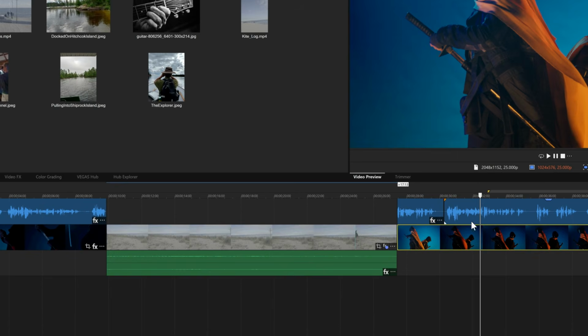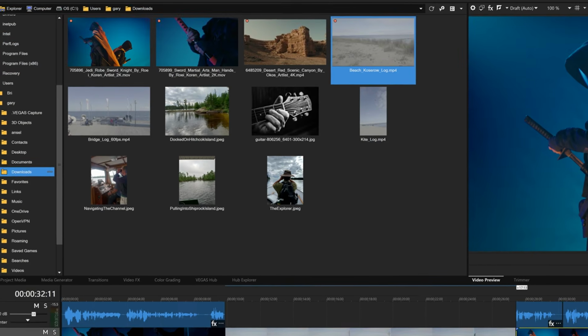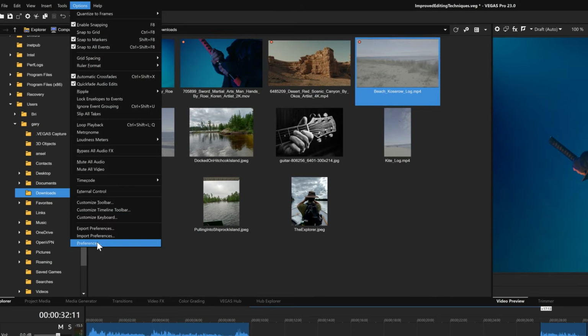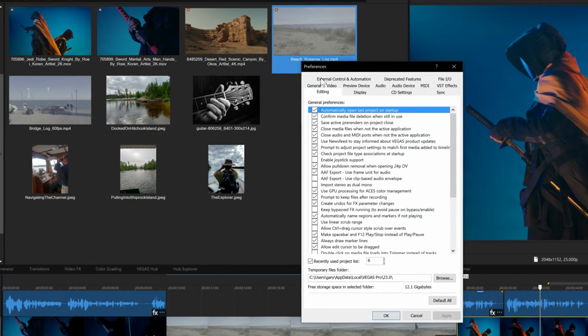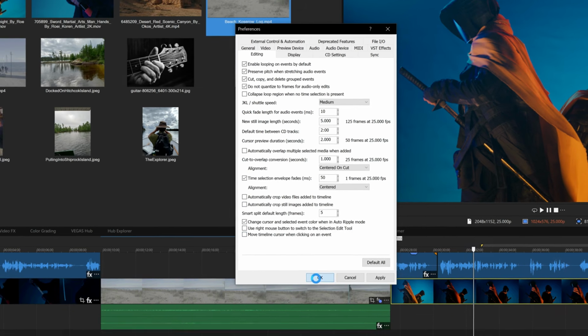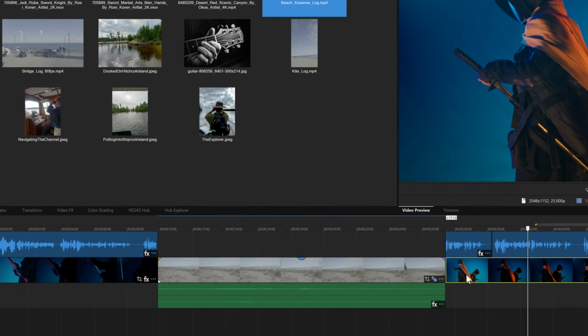You can now set Vegas Pro to the more industry expected behavior. To do so, choose Options, Preferences, and click the Editing tab. Deselect the Move Timeline Cursor when clicking on an event checkbox and click OK. Now click another event in your timeline. This selects the event, but the cursor does not jump to the click location.